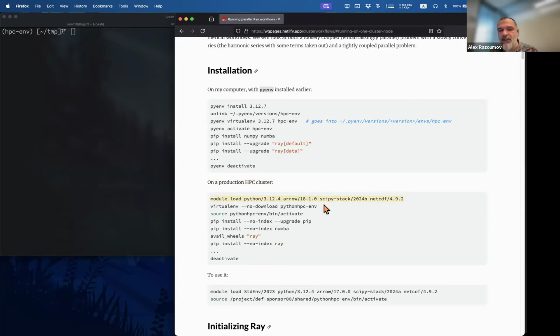So you will need to load the latest modules. There's a Python module, Arrow. Arrow is this nice software from Apache that Ray uses underneath. And then I think one of my examples in the past actually included NetCDF. And sure, I should probably remove NetCDF because I don't think I'm going to use it today. And CyberStack, this is primarily for loading NumPy, right? So essentially, you load all the necessary modules, and then you create a virtual Python environment. Then you source that environment, so you will run these commands on an HPC cluster.